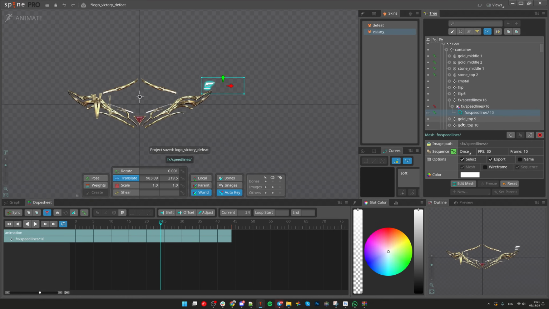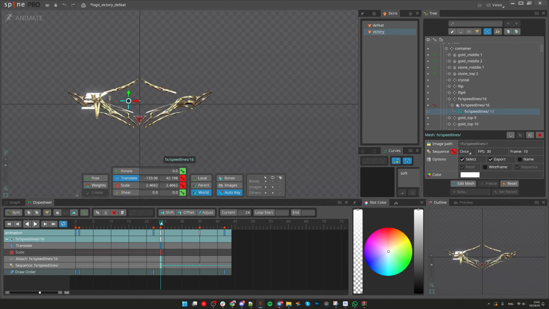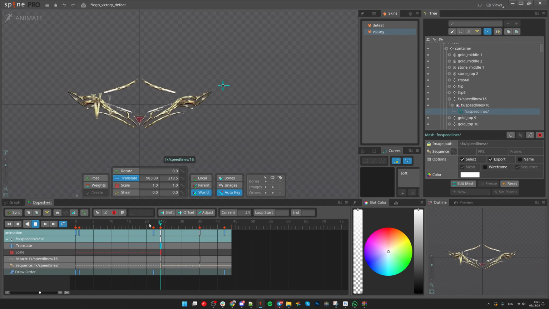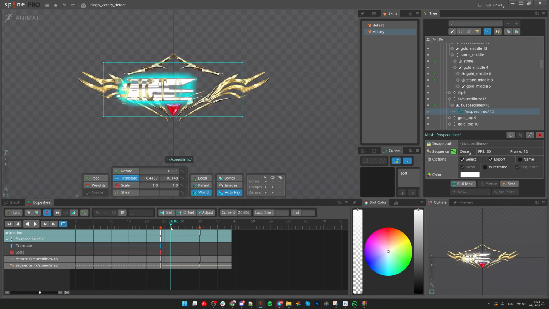I'm gonna show it here and play just once. 30 frames per second. Moving it where it needs to be, making it bigger. Let's see. Yeah, I like what I see. I'm gonna leave this effect for now.